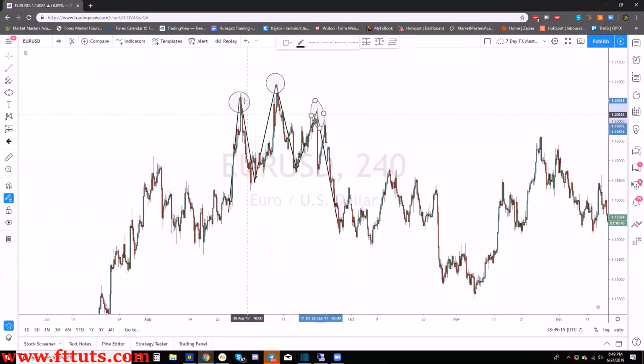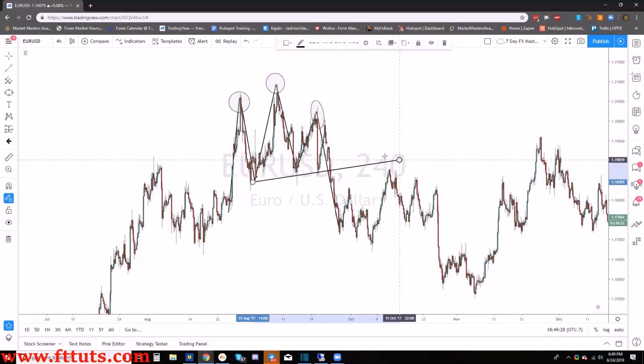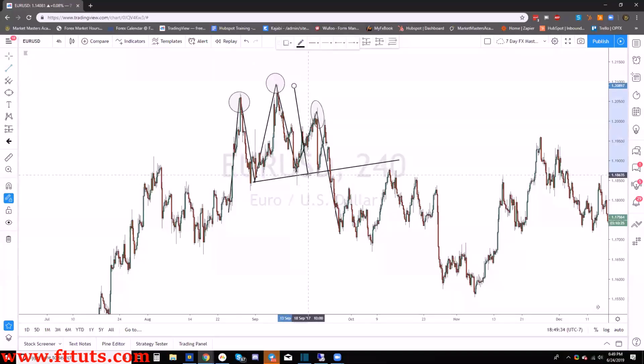So we have left shoulder here, head, right shoulder there. Neckline is this point here connected to this middle point from that head and the right shoulder. You drag it all the way across. And the entry should be here. Now the distance from the head to the neckline is about the distance that it should drop once it breaks.